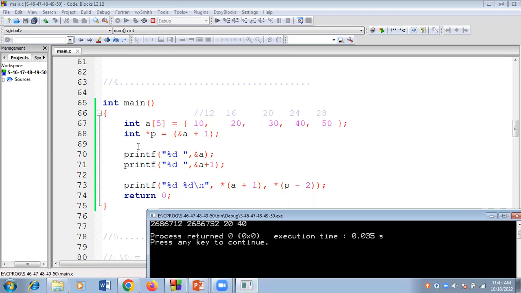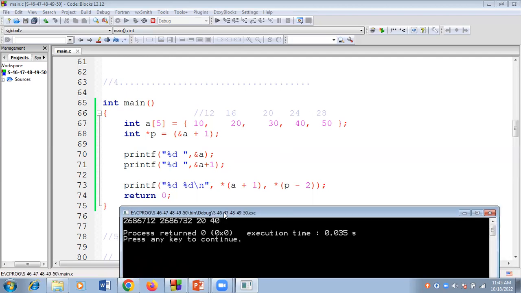p minus 2 means where exactly? Here it's in this location. And it is minus 2, means absolutely 1 and 2. It comes in the reverse direction. *(p minus 2) fetches the value, 40 will be displayed on the screen. The major thing is you have to understand the first two lines, and then this would be very easy.